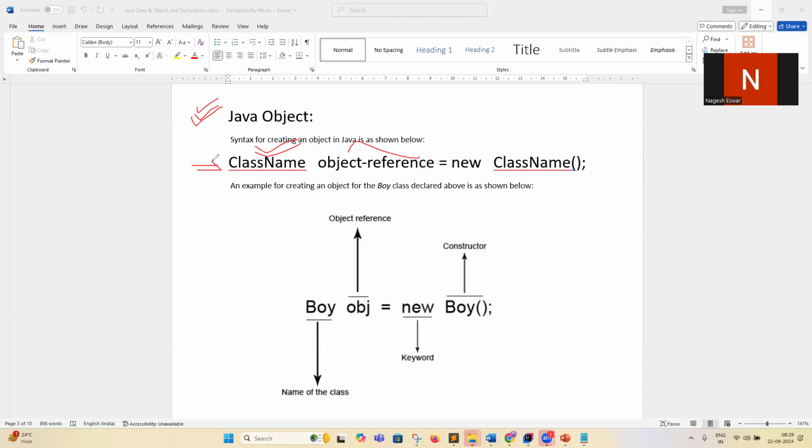What is a class object? How to create a class object? You should say: class name, object reference equal to new, which is the keyword, followed by the class name and brackets open and close, and end with a semicolon.